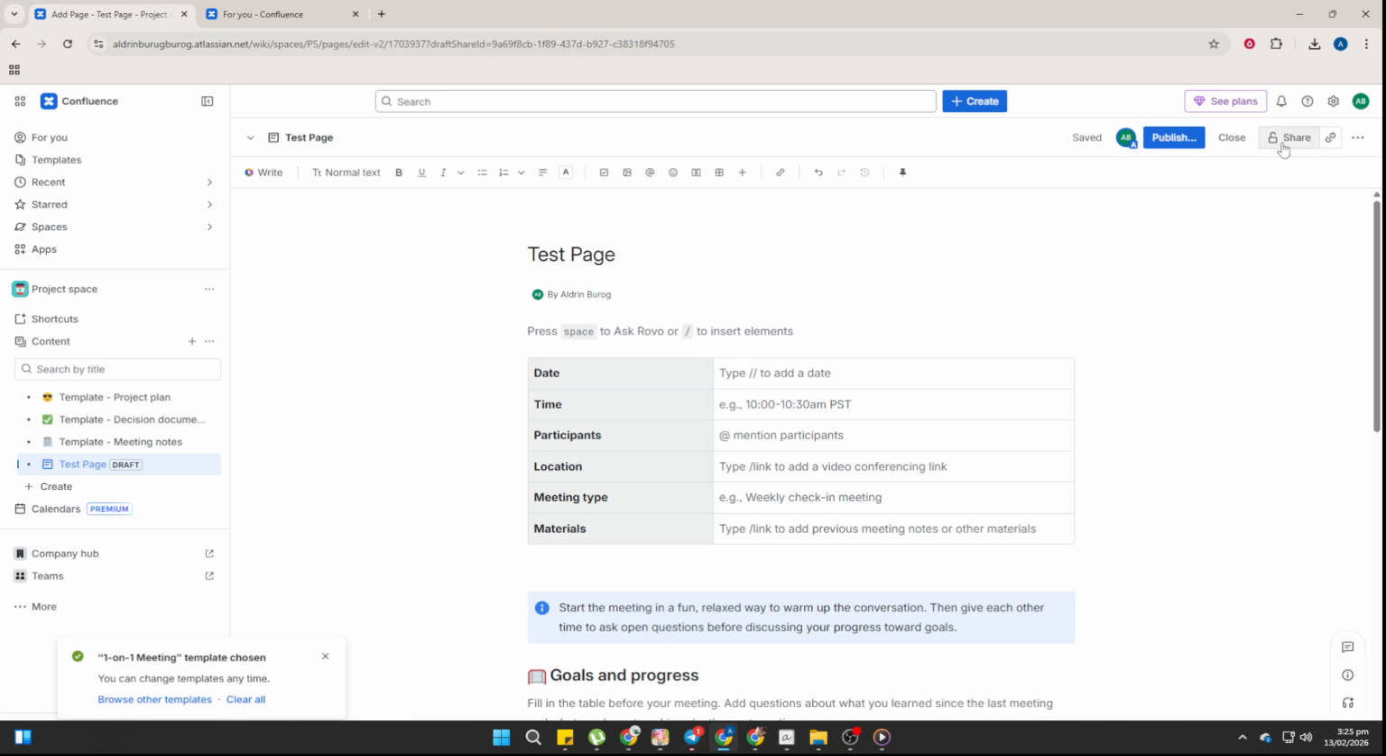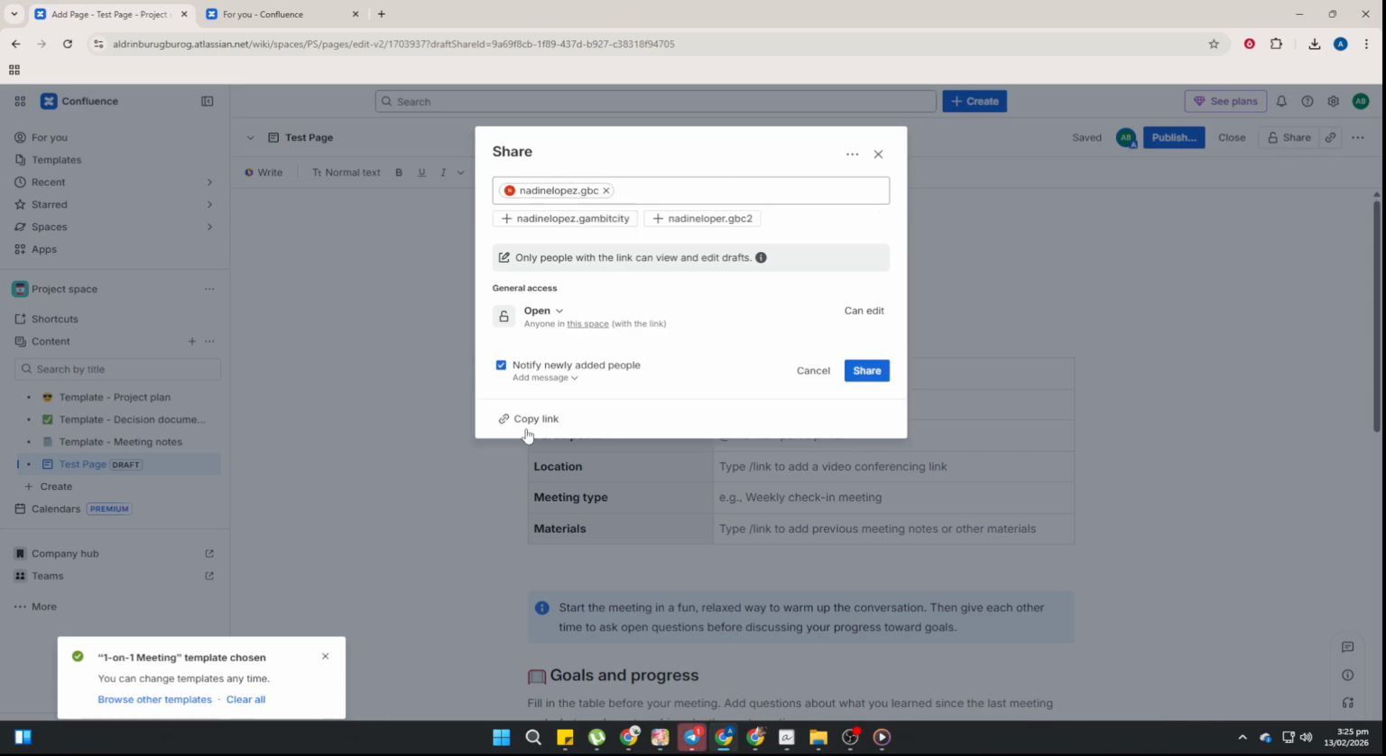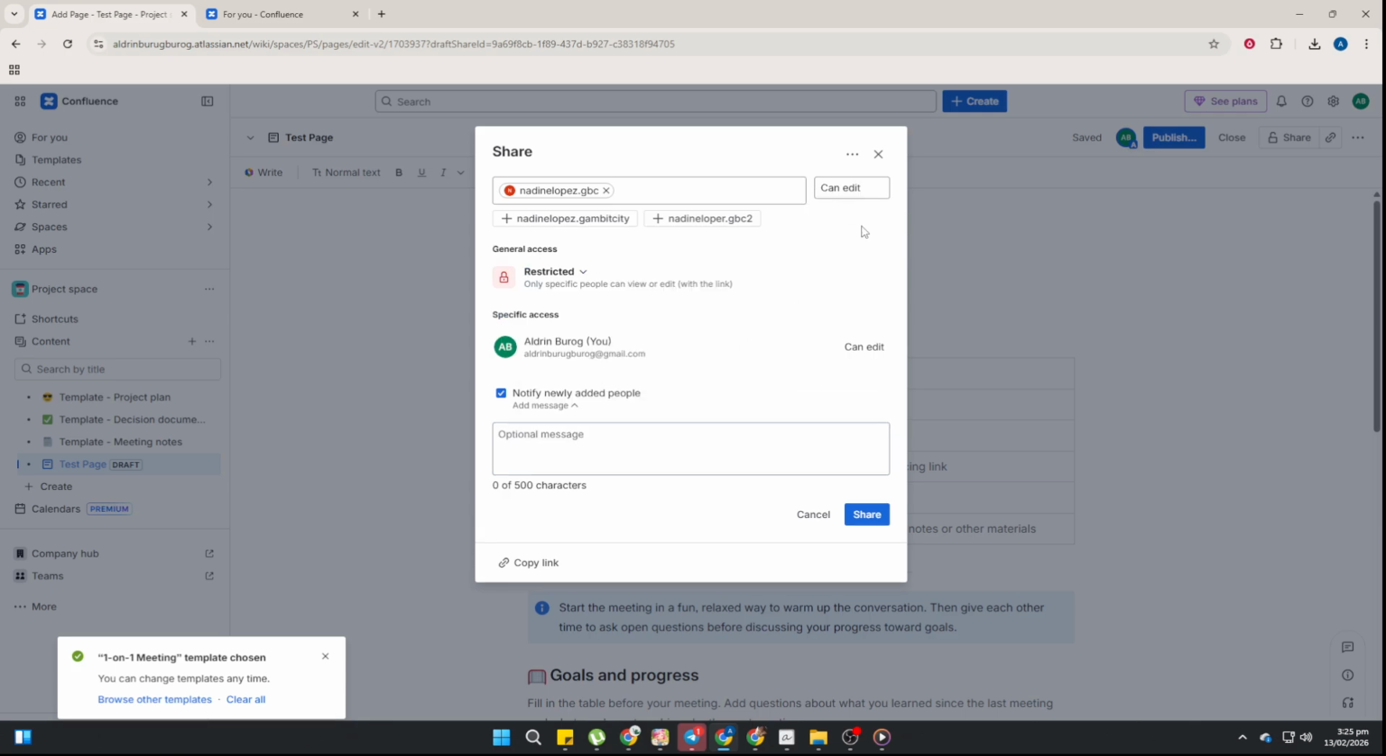Click Share, choose who should see it, and add a short note for context. Teammates can comment directly on sections for discussion, and, if they have the right permissions, they can edit with you in real time. It's great for meeting notes, specs, and brainstorming.